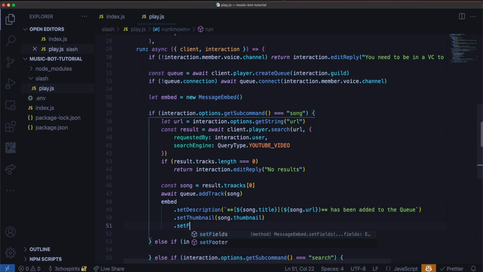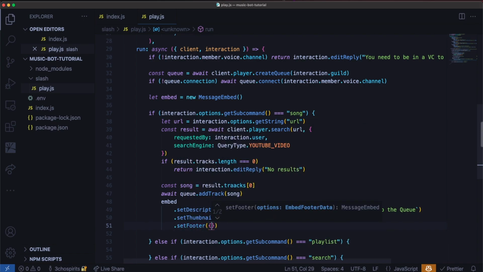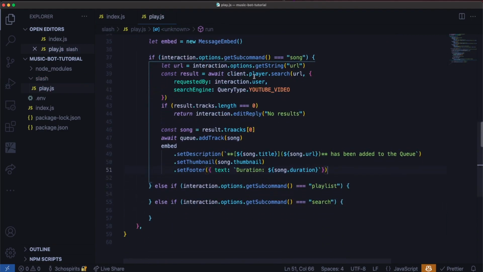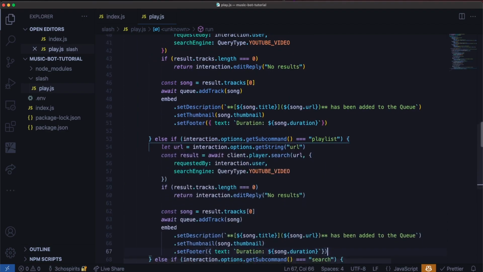And we'll set the footer to include the duration of the song. So duration, song.duration. And we are done with the song. For the playlist, it is very, very similar. So I'm actually going to go ahead and copy this code and paste it in here.